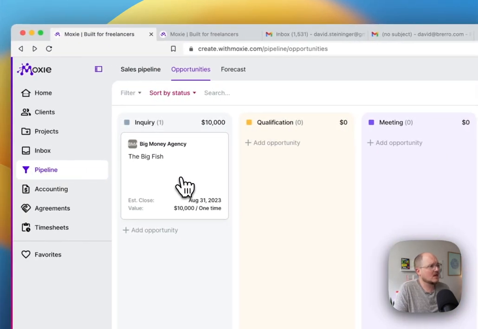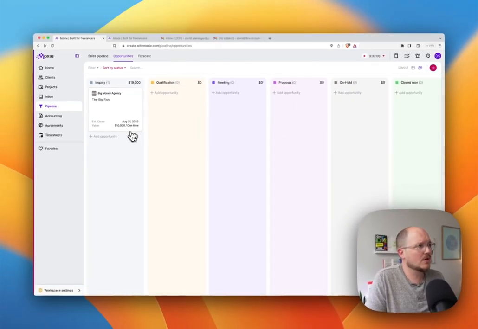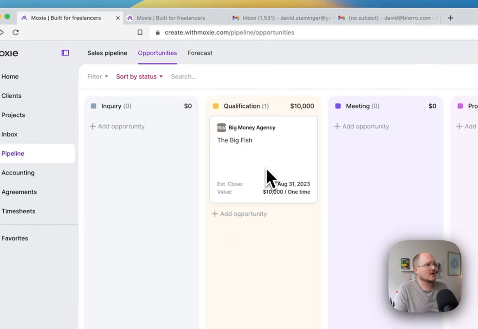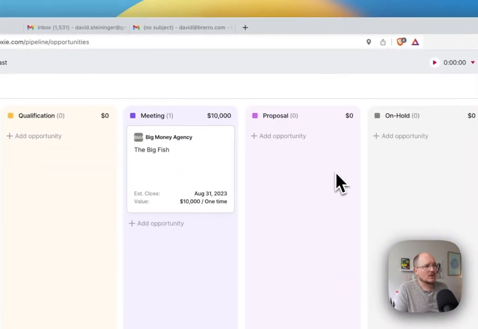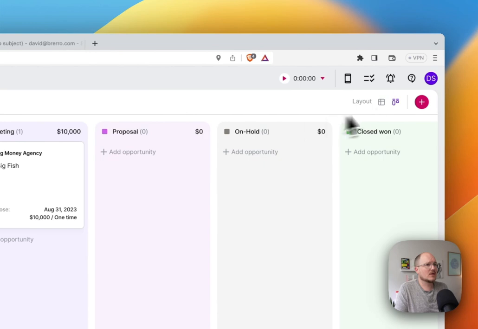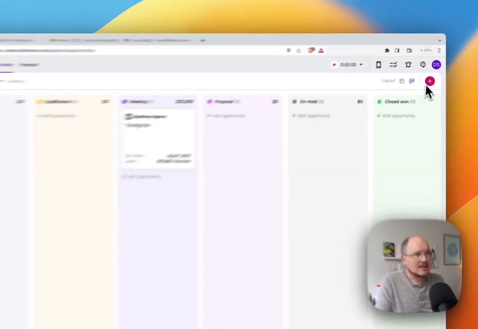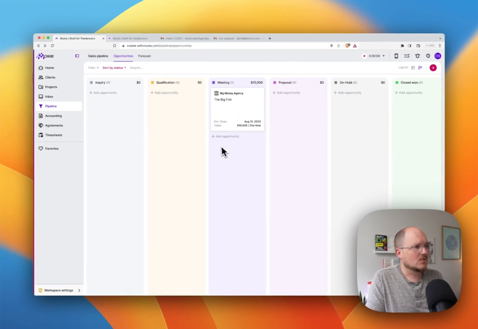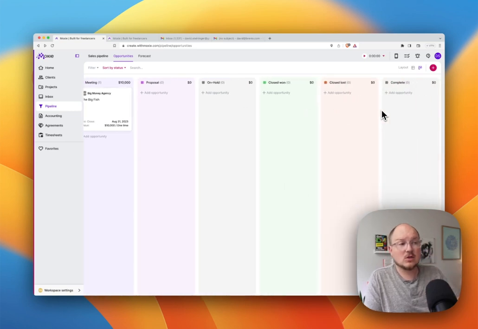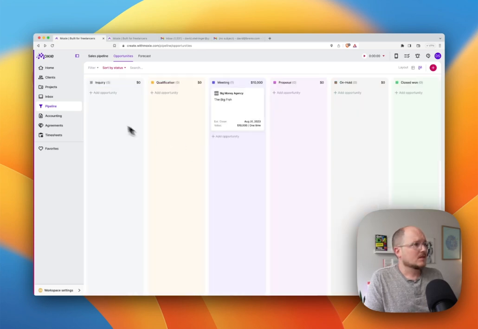So now we have an opportunity on the board, and as we move through the process, taking them to qualification or a meeting or a proposal, on hold, closed won, and I believe these are editable somewhere, somehow. So we can change these statuses based on your preferred sales pipeline workflow. So that's nice, just to be able to track that here.